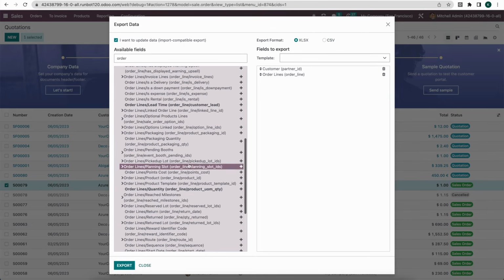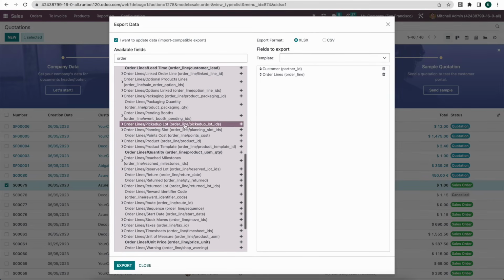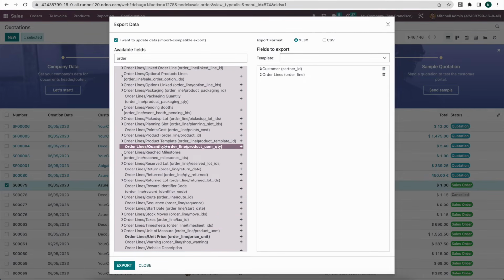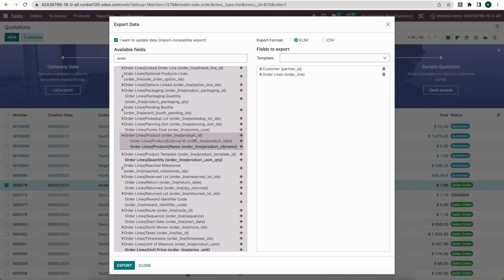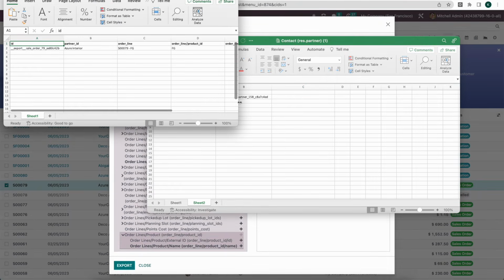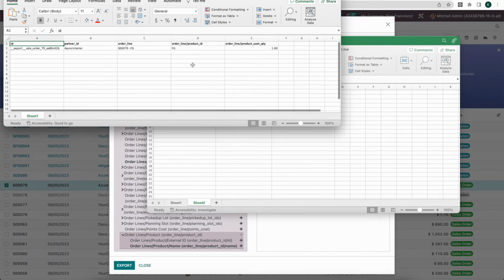So we're going to scroll down and look at our product. So right here we have our product. And we also want the quantity. You'll see the things that are highlighted in bold is something that is required. And we'll just import those. So we'll export that, open this, and we'll see the order line, the product, and the quantity.